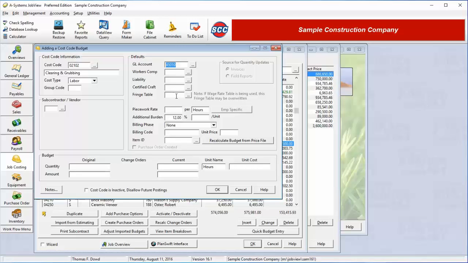If you're using the piecework capabilities of the JobView system, enter the piecework rate charged for work performed on this job cost code in this field. Enter the piecework unit of measure here. We can also indicate an additional burden percentage or dollar amount per unit here. You may have noticed that in this case, a burden percentage came in by default when we selected labor as the cost type. That's because this additional burden percentage was set up as the default when this cost code was set up in the dictionary.